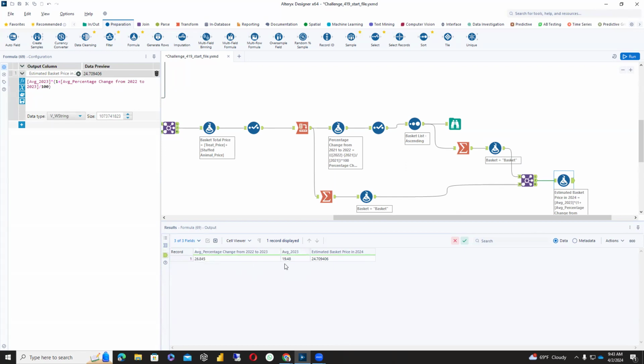Average basket price is $19.48 in 2023, but we're expecting a 26% change, almost 27% change. If we make this increase on the original cost, this will be the new basket price in 2024. And we do have 100 of these, so I don't need another formula tool. I can just put it here.